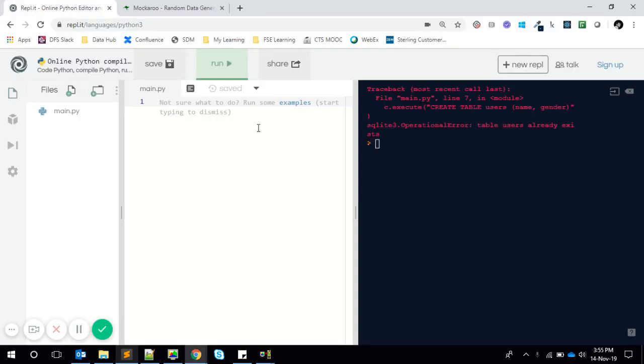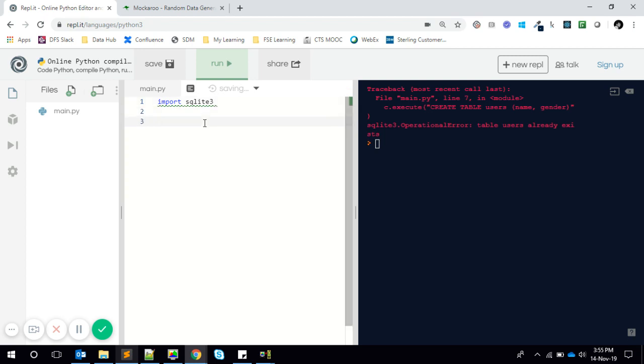So I'm in the REPL web browser because it's a Python default package, so we don't need any separate installation. I'm just going to start writing and let's see how it goes. First we're going to import sqlite3. It is not SQLite, there is only one L. It's sqlite3, and then it's simple.